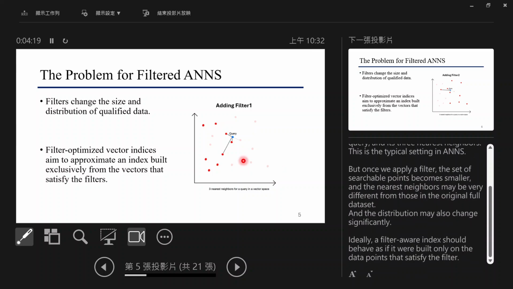But once we apply a filter, the set of searchable points becomes smaller, and the nearest neighbors may be very different from those in the original full dataset. And you can see the true neighbors are different after we apply a new filter. And the distribution may also change significantly. So ideally, a filter-aware index should behave as if it were built only on the data points that satisfy the filter.